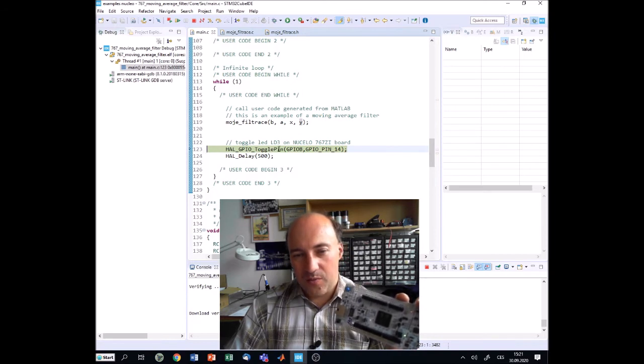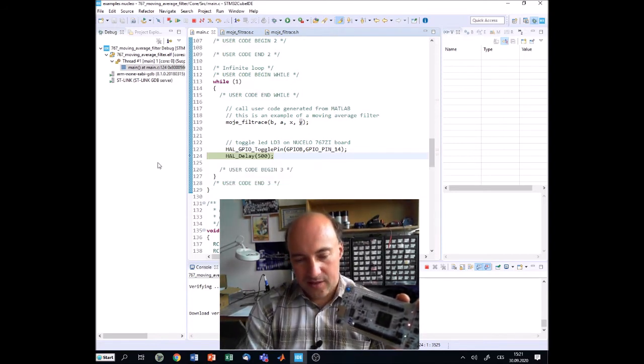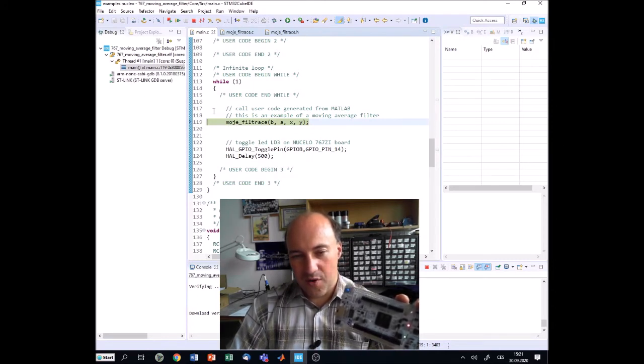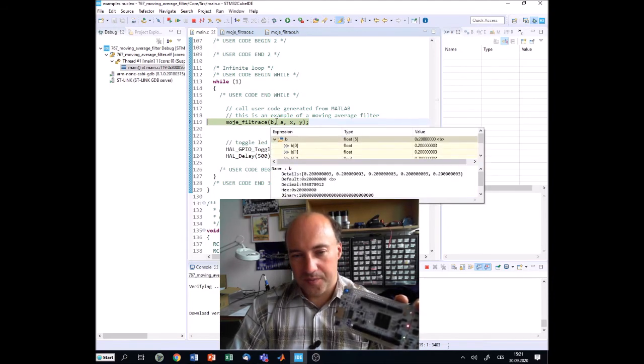And here we will toggle the LED. Now the red LED is on, and we'll wait half a second, and then we're back again at square one, and we will basically repeat this over and over. So now this actually runs my code.